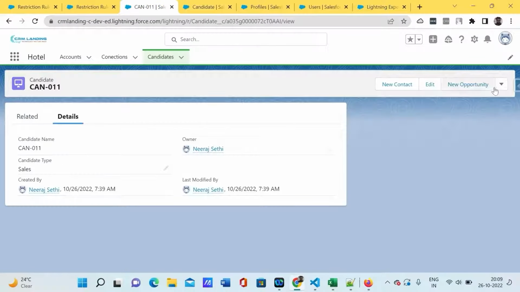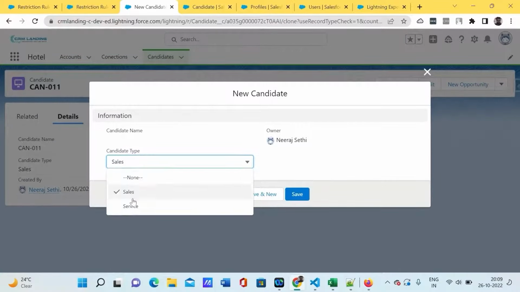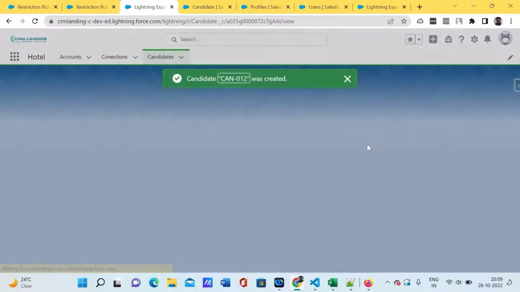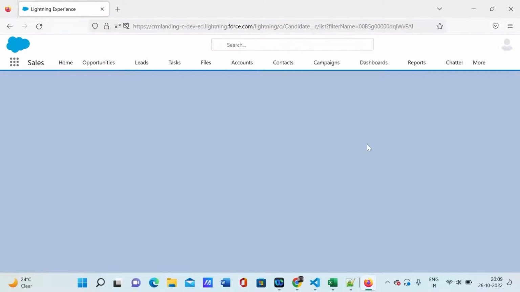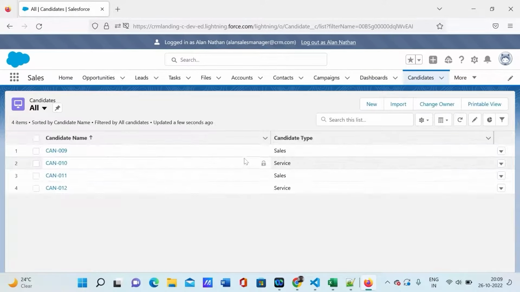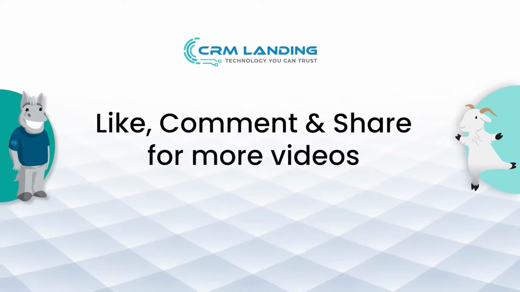Now let me create a record as Service. Save. Go here. We can see the Service record is visible, as well as whatever records access was there, it remained the same. So this is the main difference between the restriction and the scoping rules.